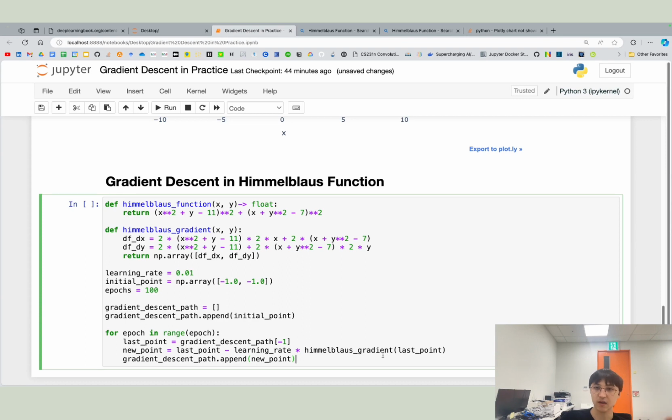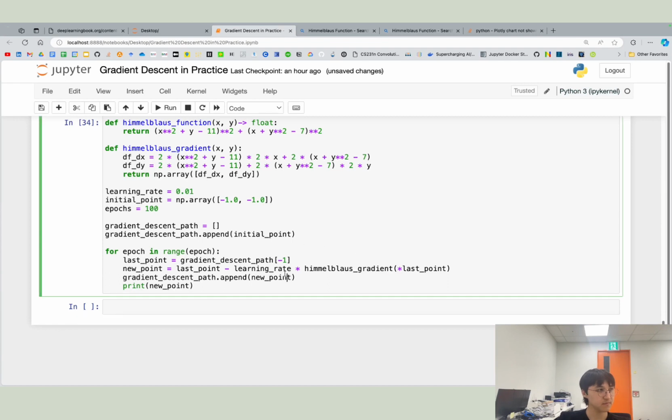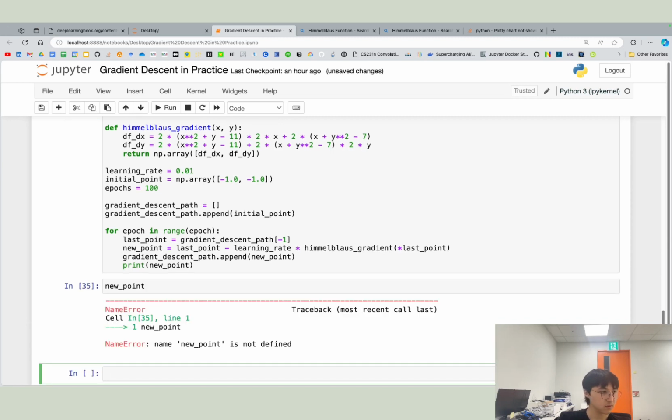Last point. So now if I run, it will give me error, print new point. So if we have some kind of problem, it is okay. Now I have problem, type error, it is okay. Missing one value, why? Will it work? I think it didn't work. New point, new point, new point. Gradient. I will just print new point. Okay, there is error. What kind of error?